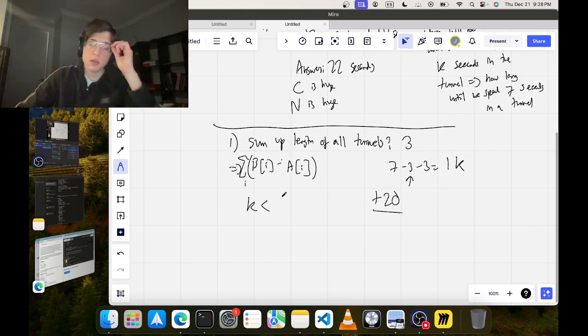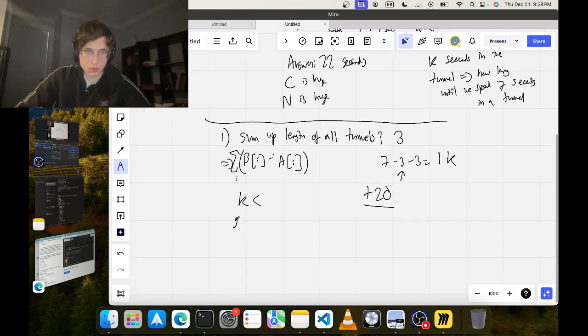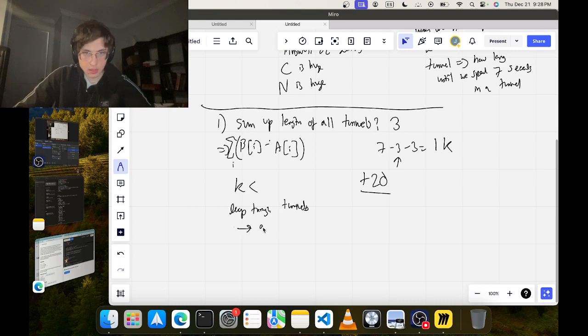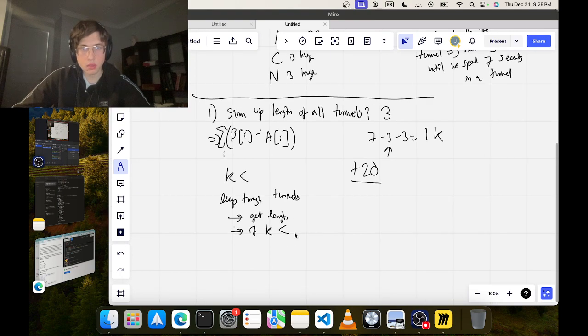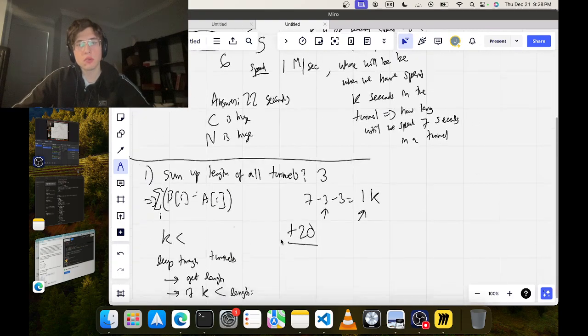So here was my original strategy for this: loop through all the tunnels and get their lengths. So get the length of the tunnel, and then if k is less than the length, where by k I mean this remainder, this means we finally found our spot. So this will help us give our answer.